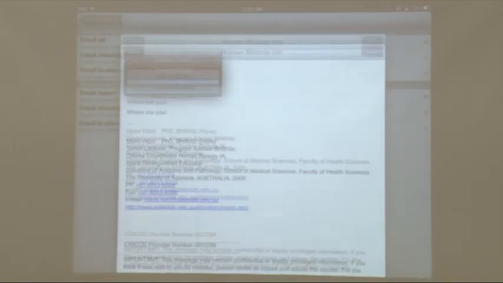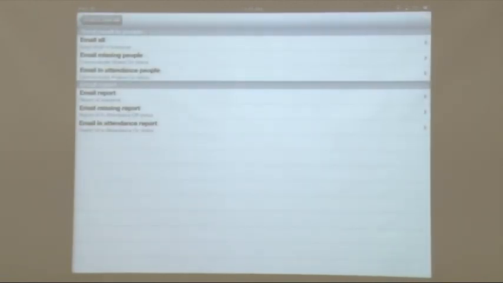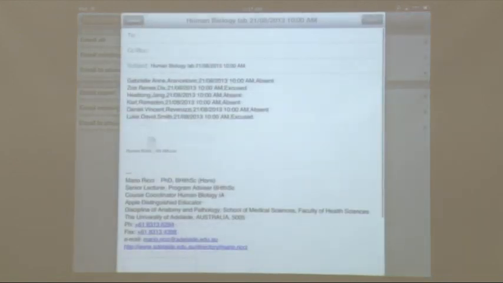So I'll cancel that. But for me as the coordinator, I can also email myself a report, or my tutors can email me reports, just to say who's missing. So instead of having to give me all this paper and I have to work it out, the tutors send me an email and say, right, these are all the students that are missing. And it's all done in just the press of one button.